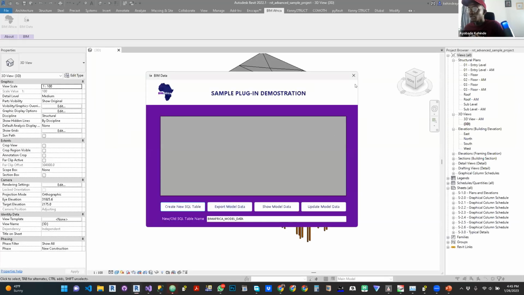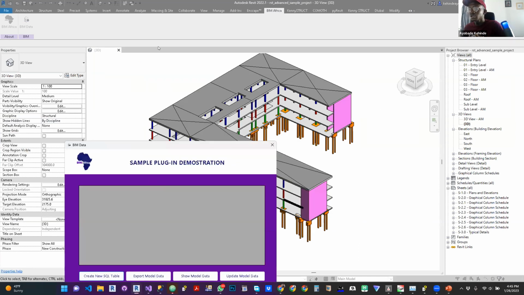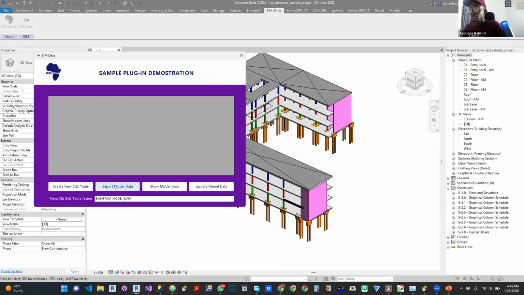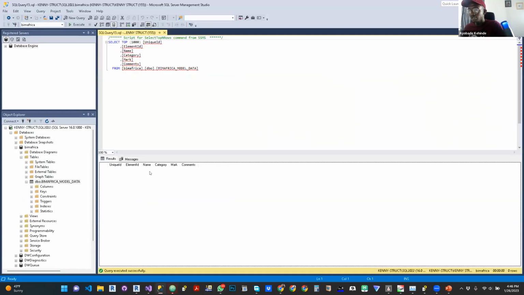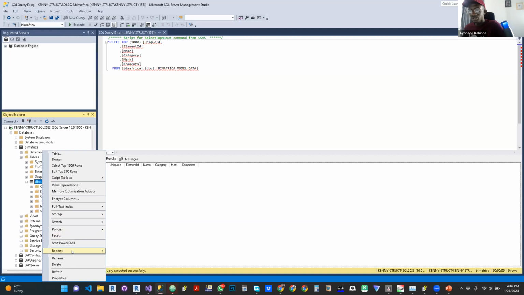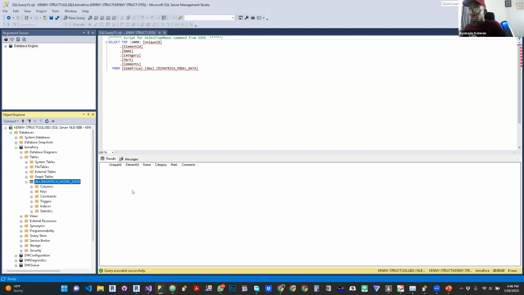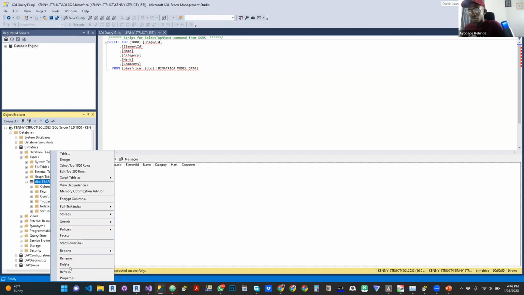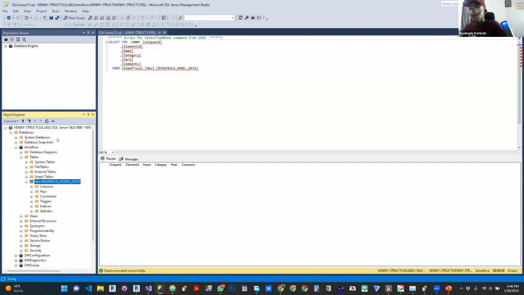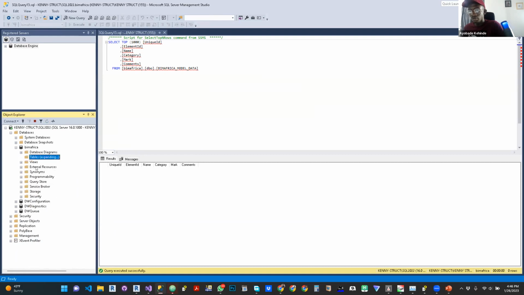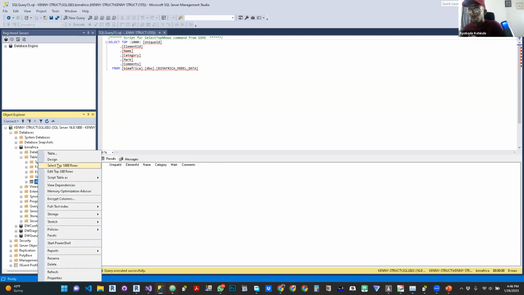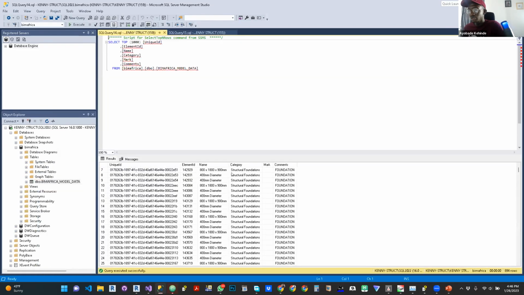So if I want to export all the data from Revit to the database, in just a click, model data successfully updated. So if I go back to this, it's empty. And now once I click on refresh, refresh it. Okay, it's still loading. Refresh it, and now there's all the information, all the data.